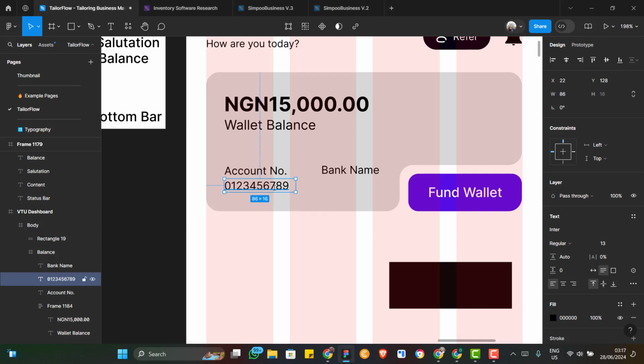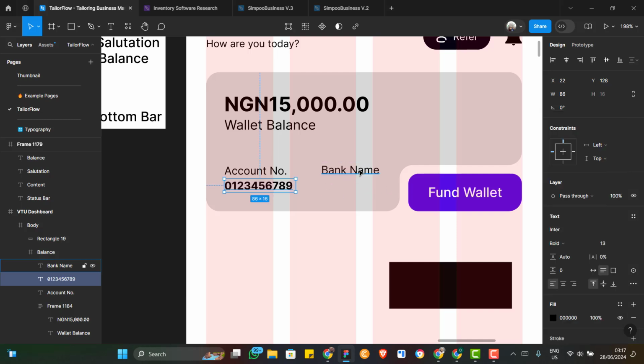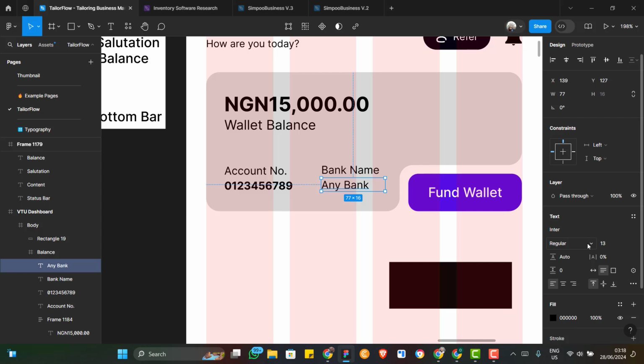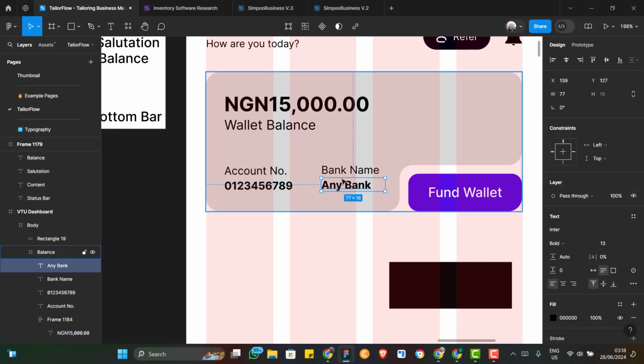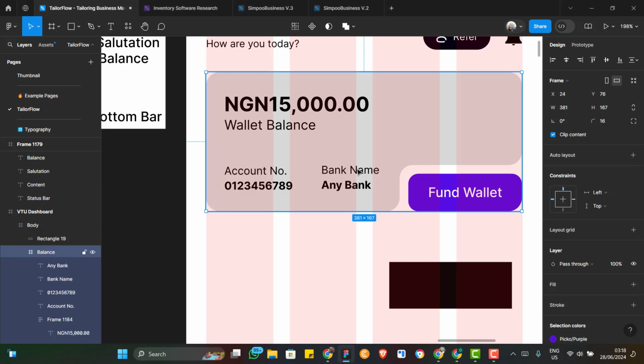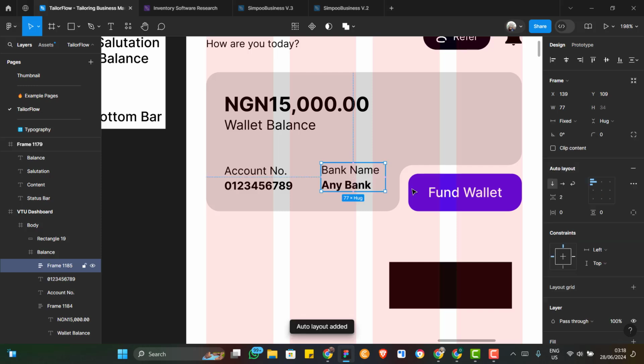Alright. And this is going to be bold. Bank name. The bank name is going to be, let's just say any bank. And I'll make it bold also. Bold. Alright. Select this. Shift A to add auto layouts. Then as for this, I'm going to make it 0.